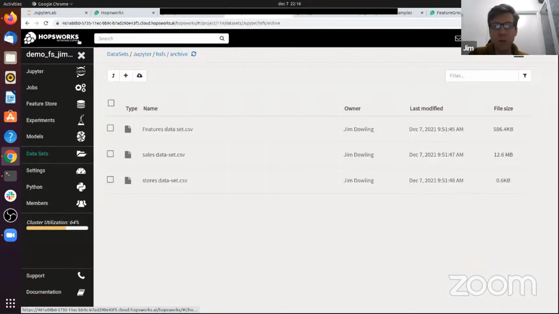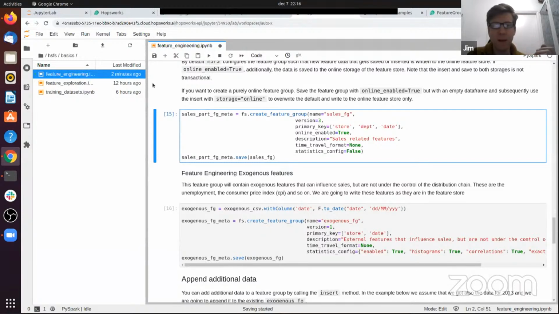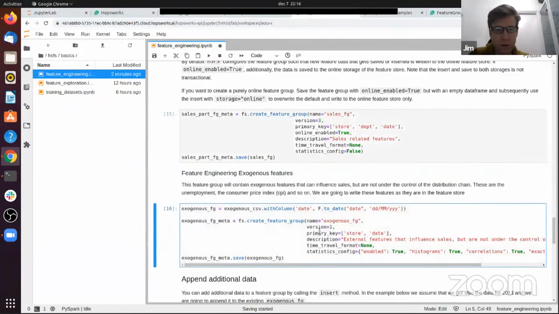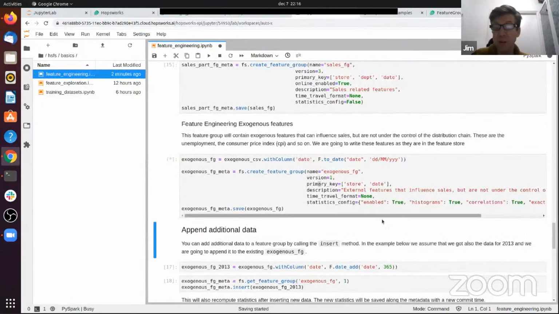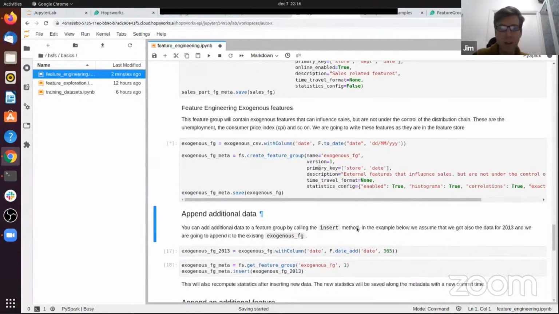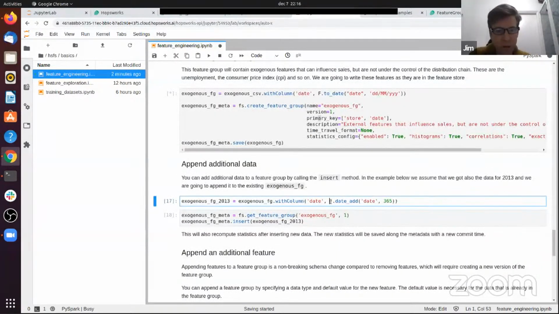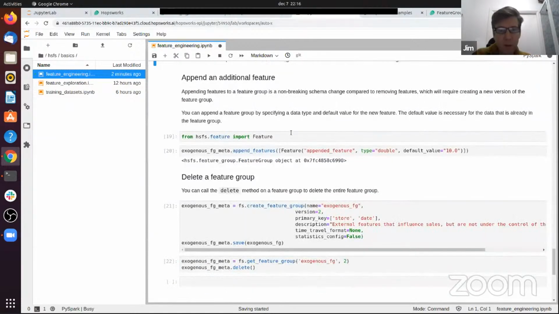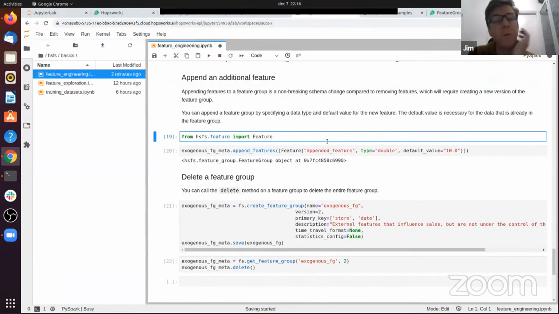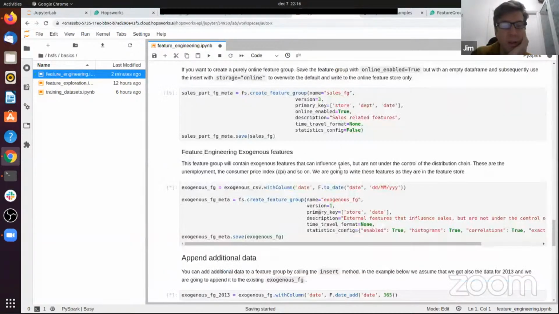Right, let's move on in the notebook, and we're going to create a couple more feature groups here. We're going to create the exogenous one. This exogenous one is going to have these external features that influence sales. And then you have a bunch more feature groups here. So let's keep going.